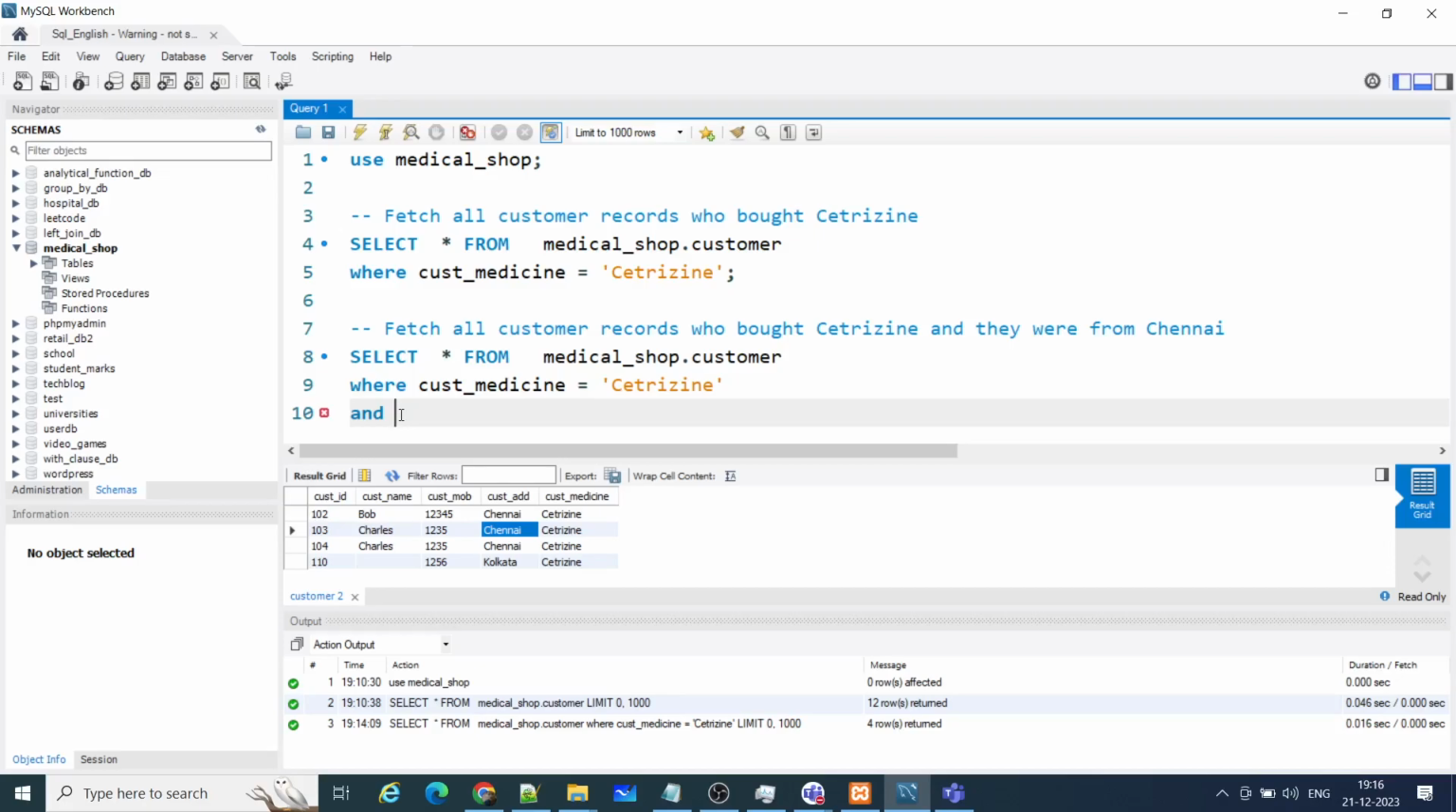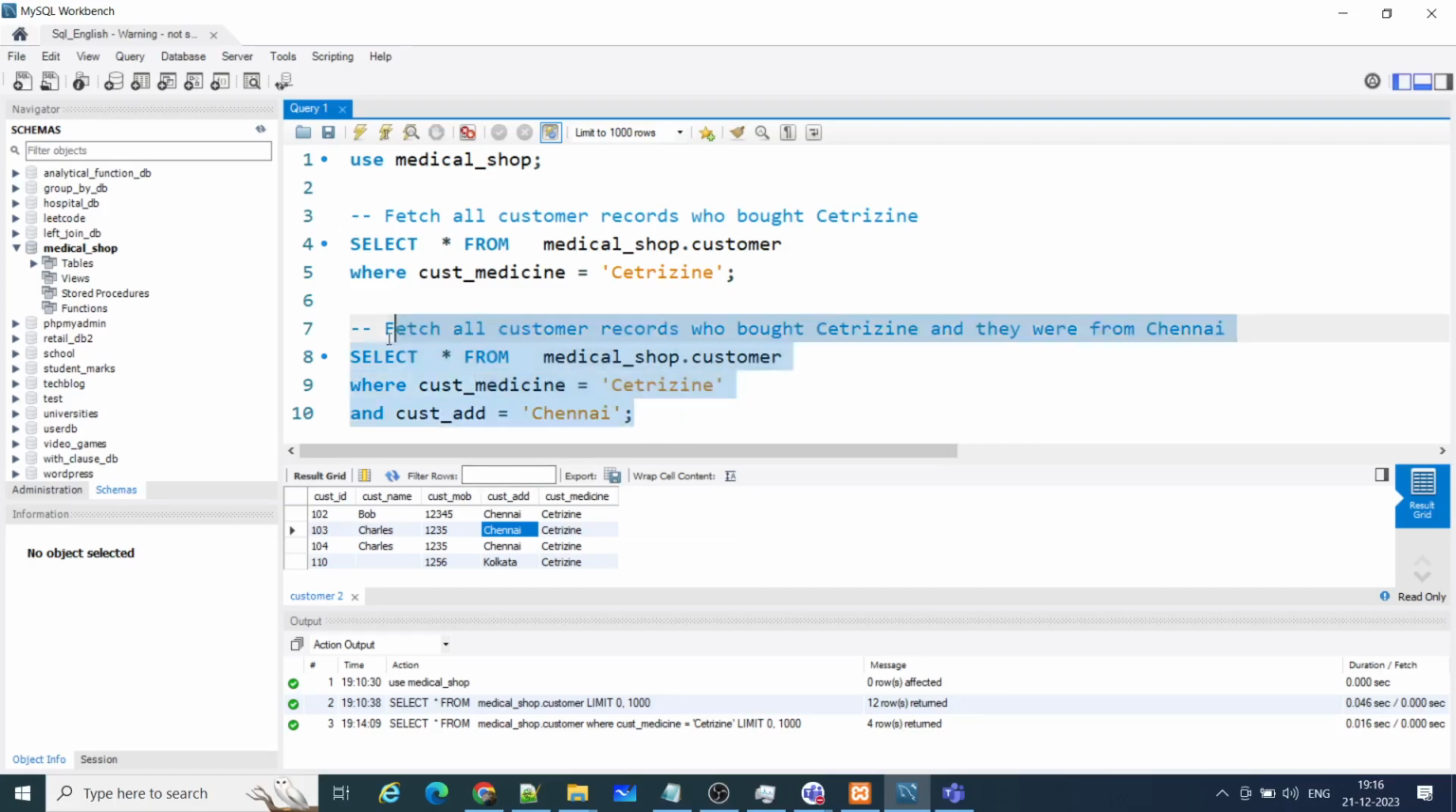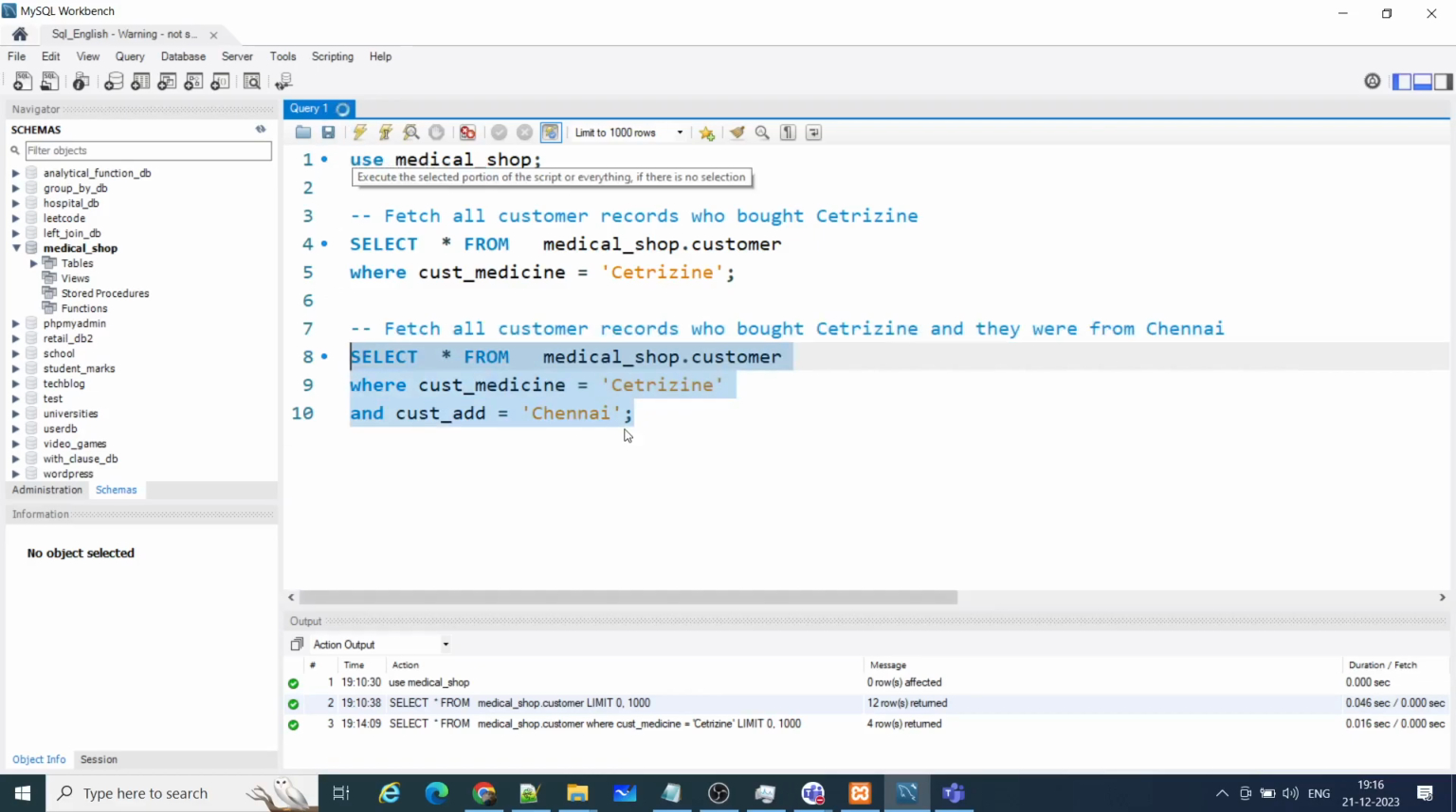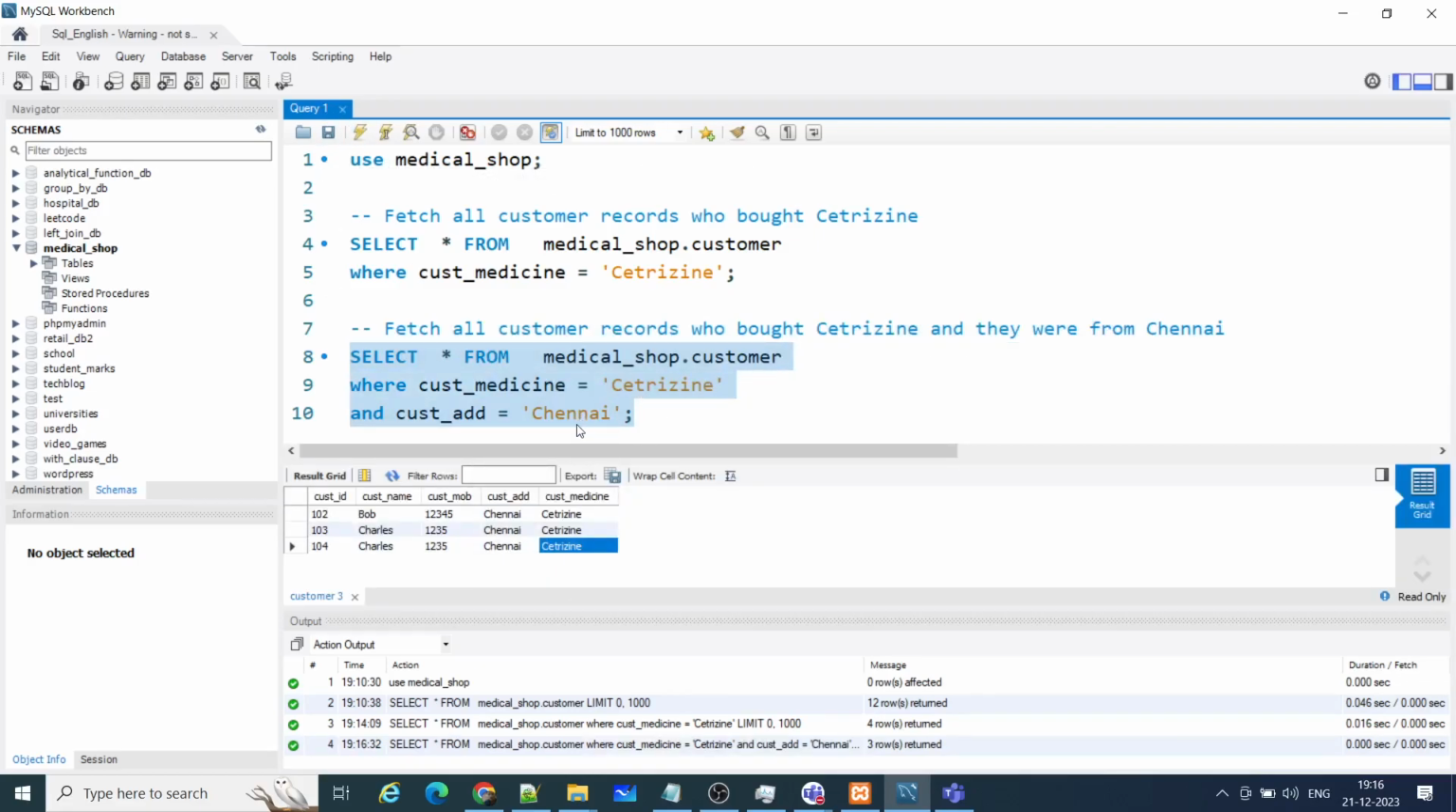Cust medicine is cetirizine and they were from Chennai. So what should I apply here? Cust address. Very good. Cust address equal to Chennai. Chennai, single quote, Chennai. Correct. And now it works. See. Now just set. See. Okay.